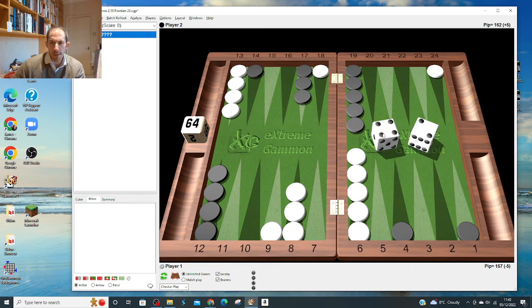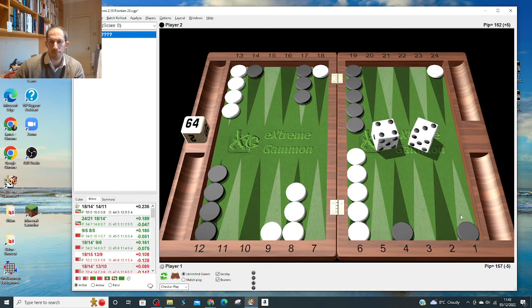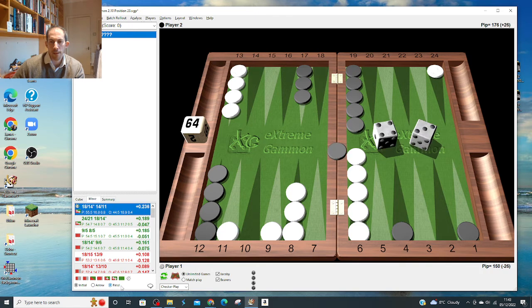So after 6-4, what would you do with a 4-3? Would you make the 5 point? Would you hit? Where would you hit? So it turns out it's right to hit on the 14 and come around to the 11. No double hit this time. Not so easy. Guess it picks up a fair bit in the race. Doesn't give him a good 6 from the bar, just 5s.